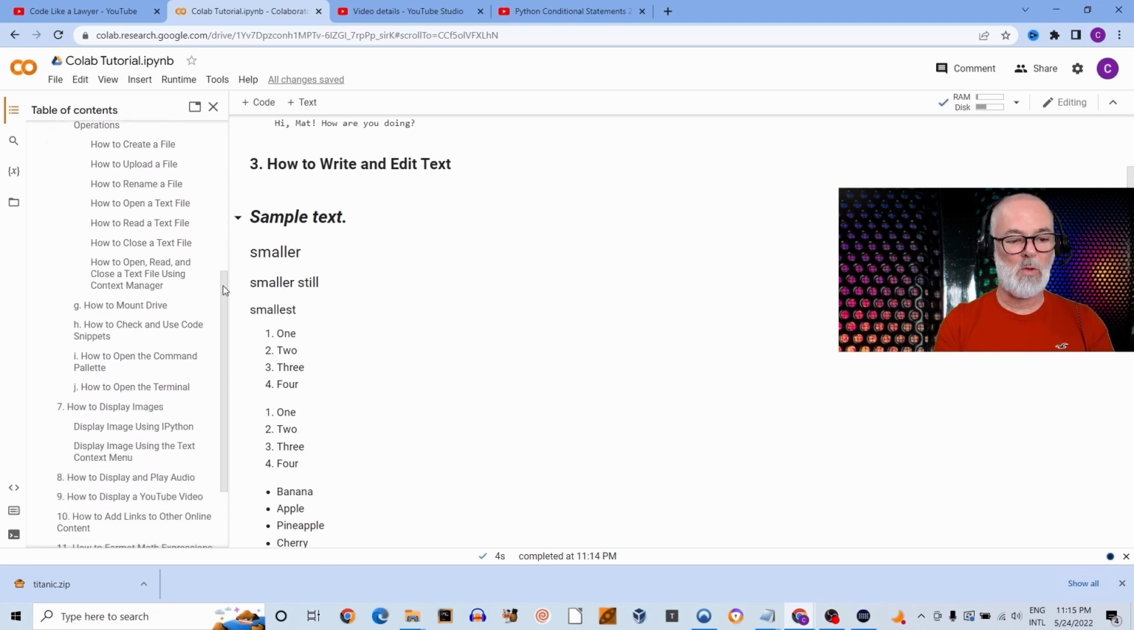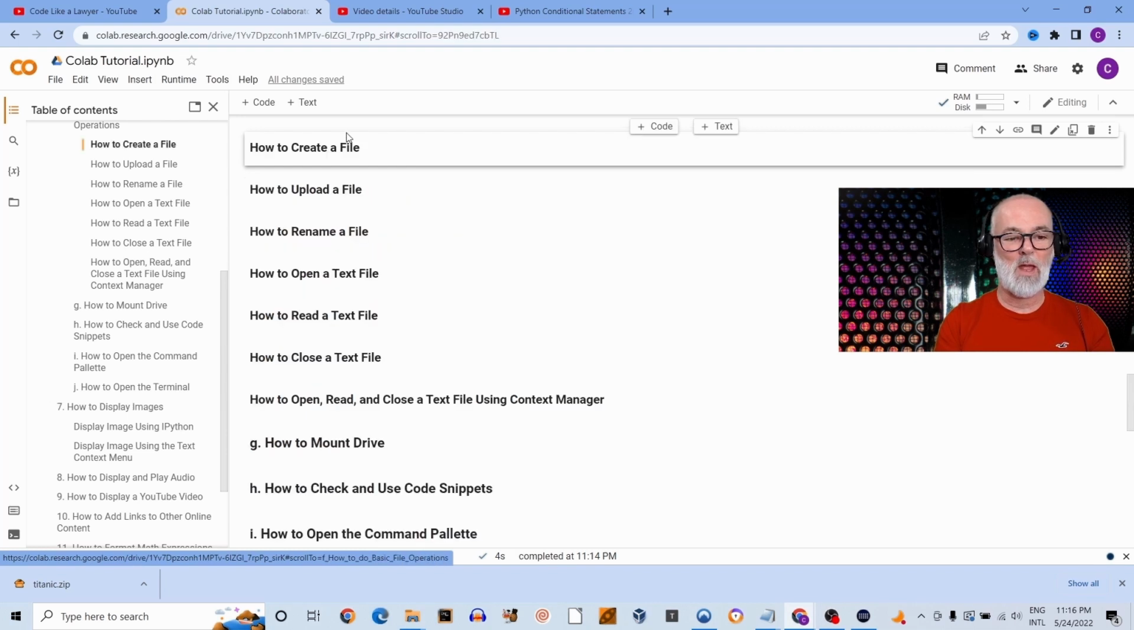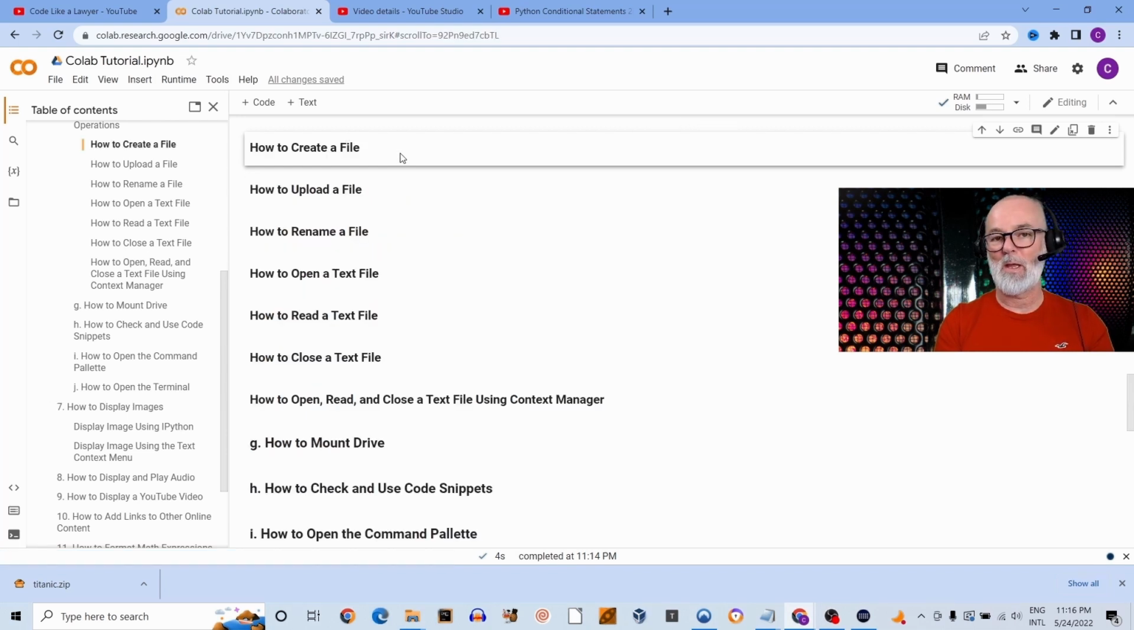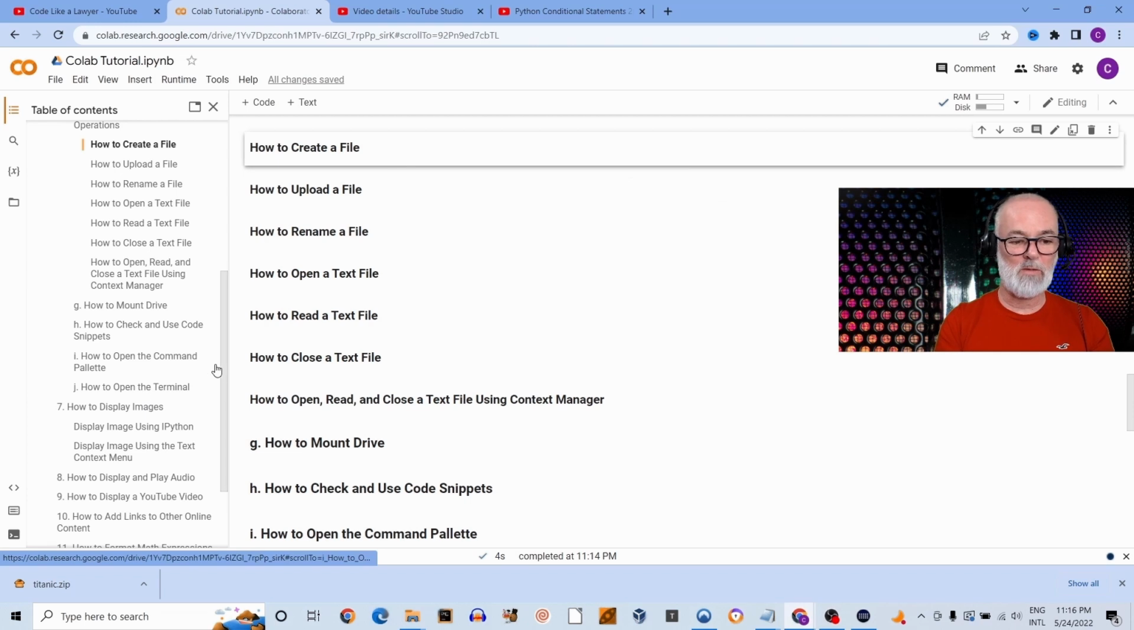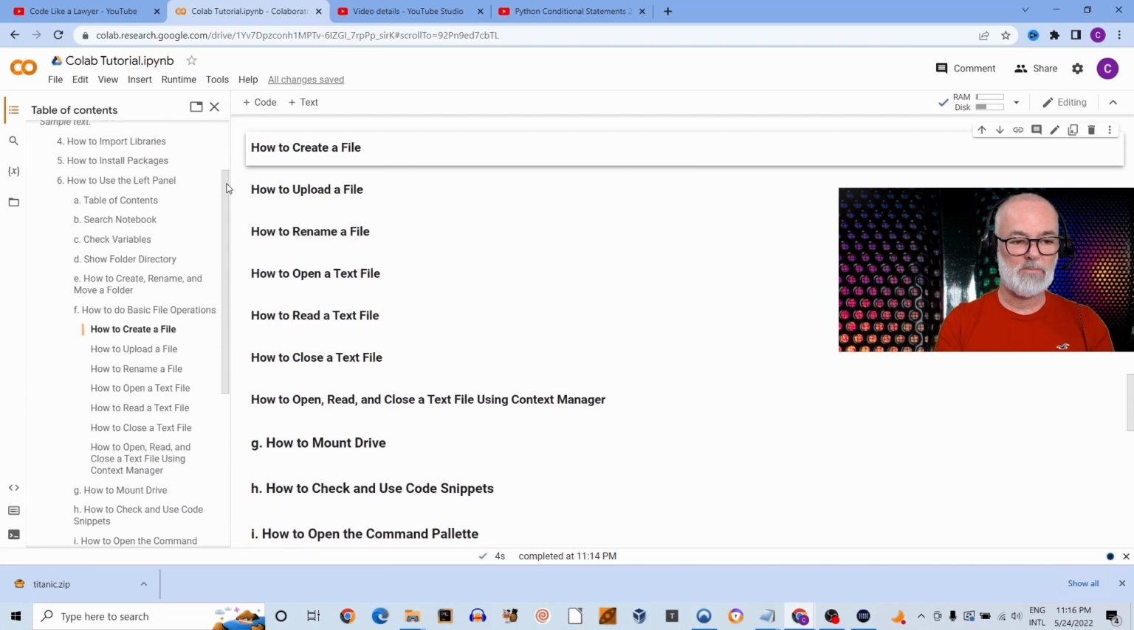Let's say, for example, I want to go to the place in the notebook that discusses how to display images in the notebook. I click on here, and it brings me to that section of the notebook that covers display of images. If I want to see how to create a file, I can just click on this one up here, and it brings me to that particular line in the notebook. So it's pretty convenient to use this table of contents.